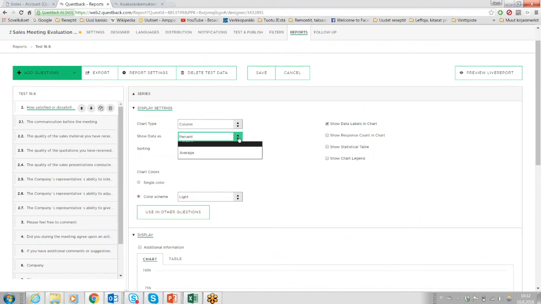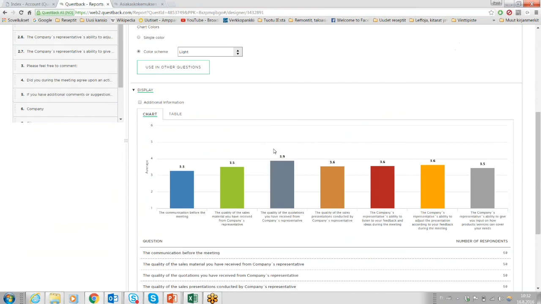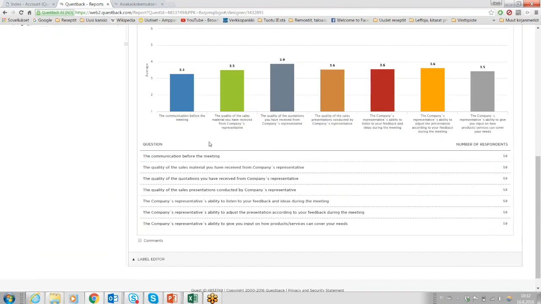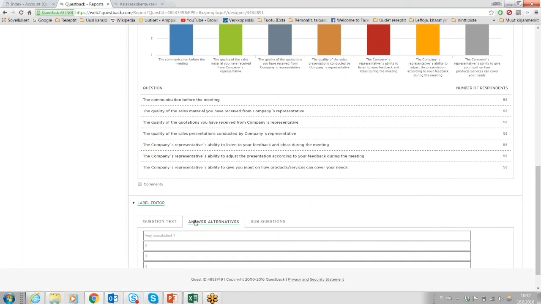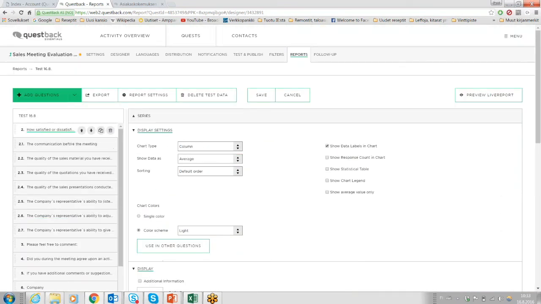Probably in this case it's best to show averages. So we can set up different things in display settings, and then we can see in display what it will look like. And we can also change all the texts in the actual chart using the label editor. So then we have a basic report that we will then save.